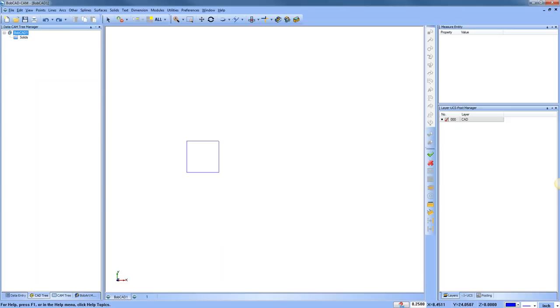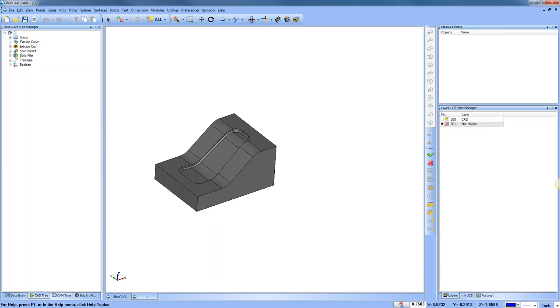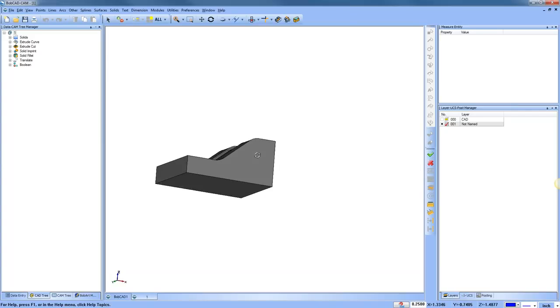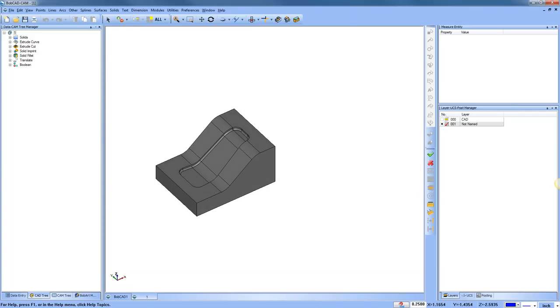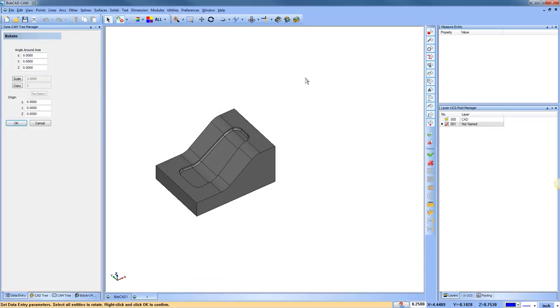So we got translate. We're going to move on to the next one here. This one is called rotate. Let me go back to my file here. You can see I have this model in translate and rotate. All of these editing functions work for wireframe surfaces and solids. So on this particular file, if I wanted to rotate it, what I can do is utilities and then rotate.